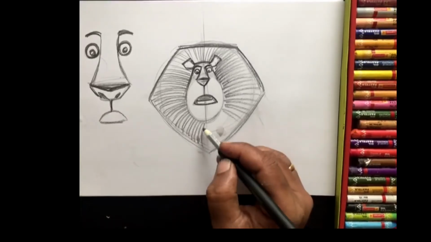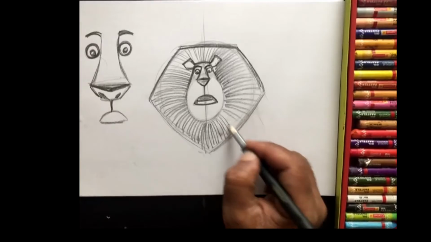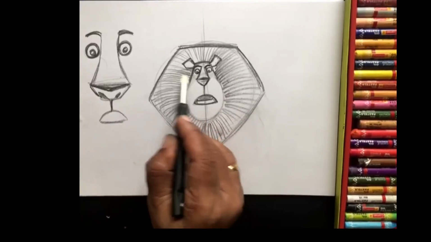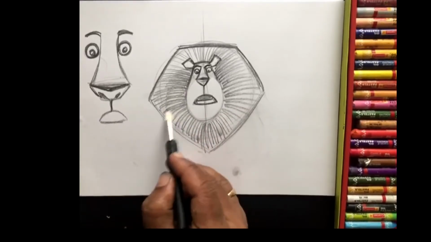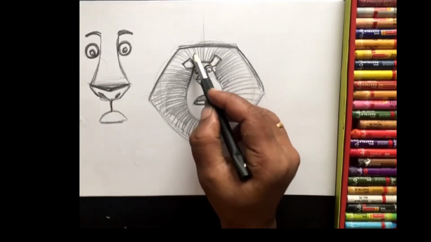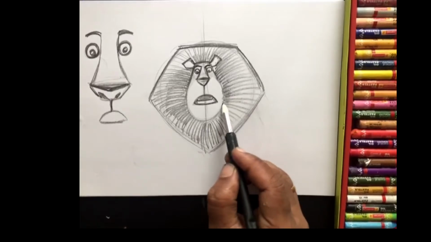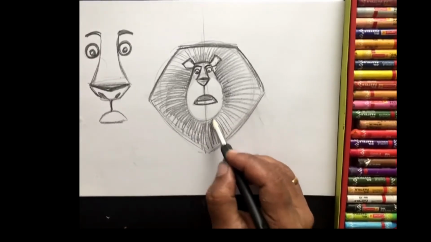Okay, first we are doing the face and then the full body. This is one awesome movie called Madagascar. I just draw the next character, you just tell the character name. Today's topic is Madagascar.